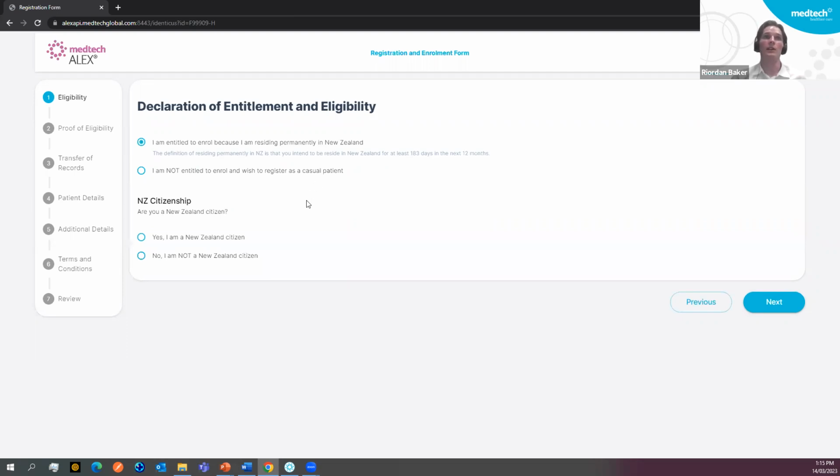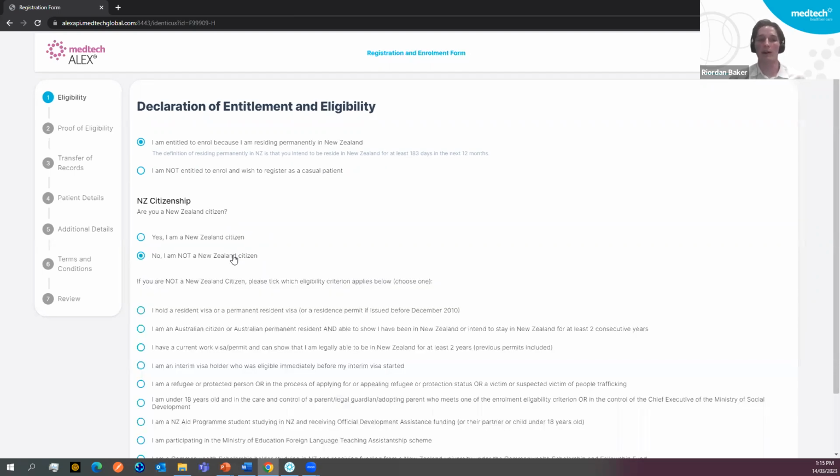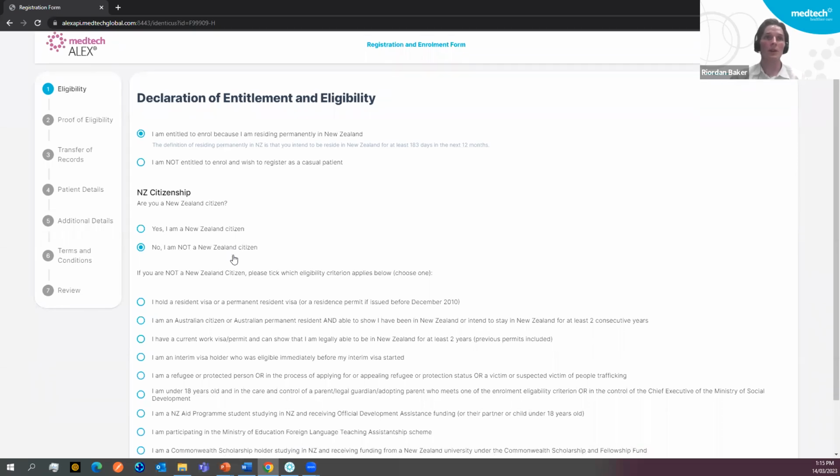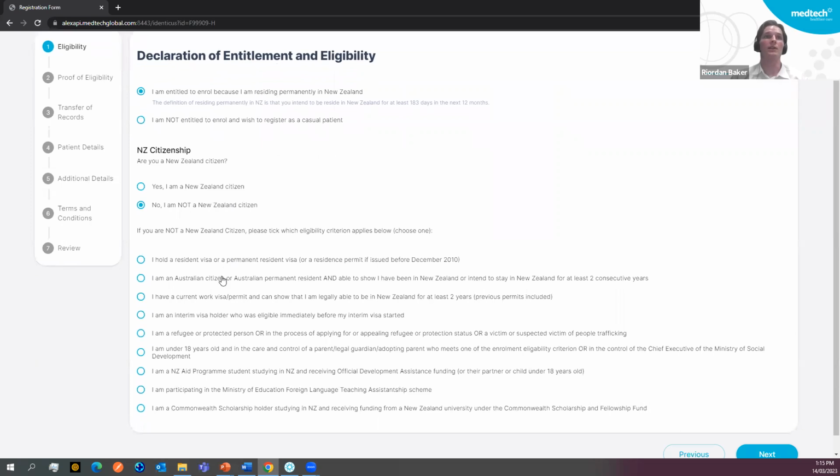So, are you a New Zealand citizen? Yes, I am, which would enable them to continue through the form, or no, I am not, providing the other options for them to be entitled to enroll. In the case that the patient is an Australian citizen and they are going to be in New Zealand for the next 2 consecutive years, they can continue through the enrollment form.